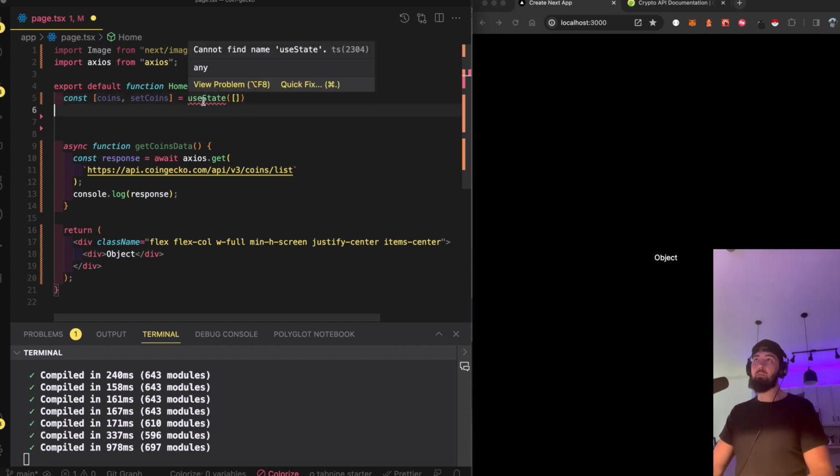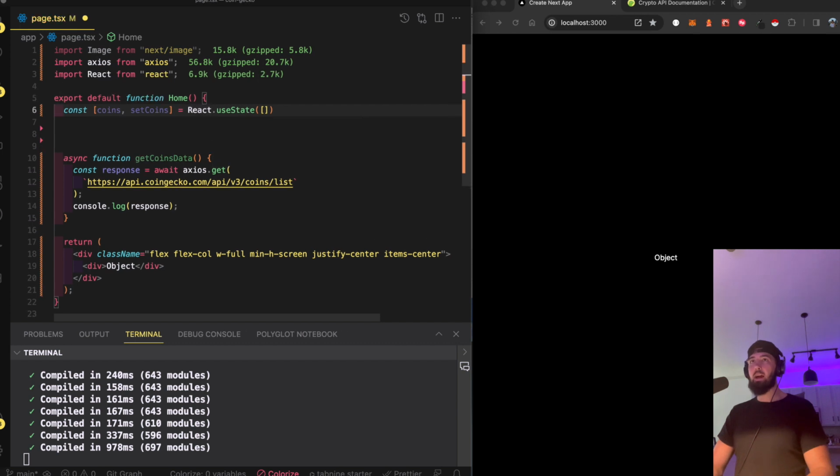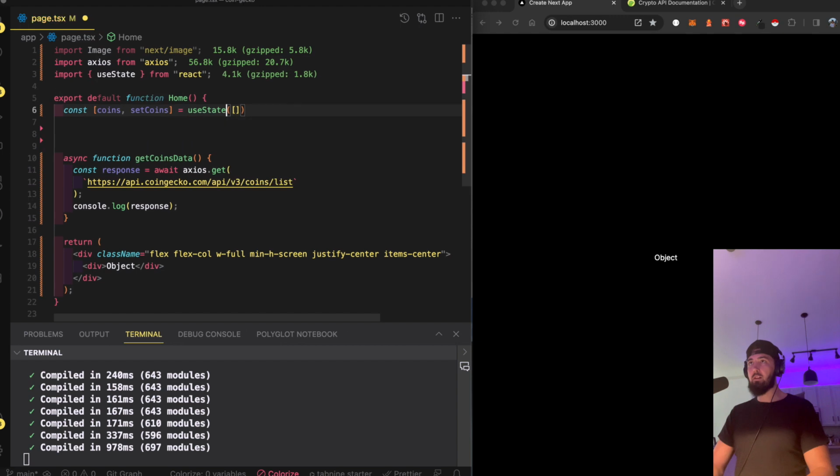We're getting a red underline because we haven't imported it from React. I can do React.useState would be one way to fix that problem. Then I also need to import React, or I can just import useState directly. So that's what I'll do, is import useState from React.